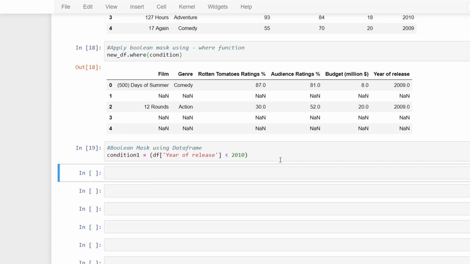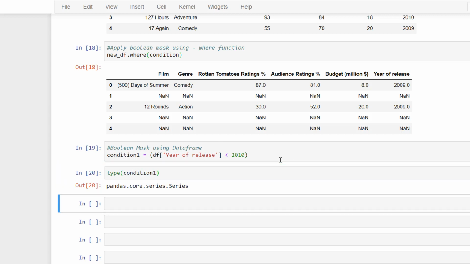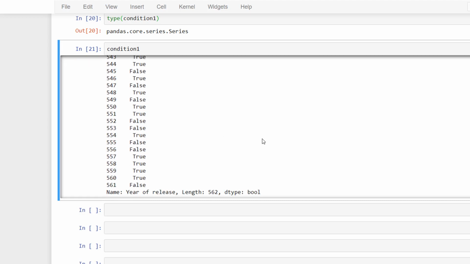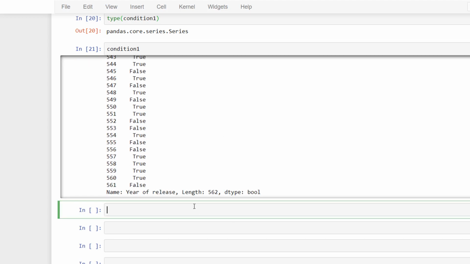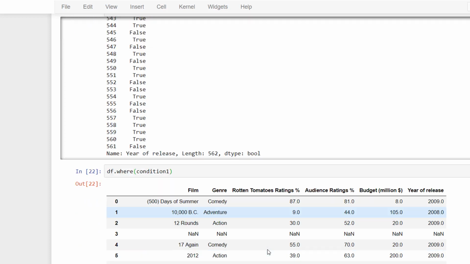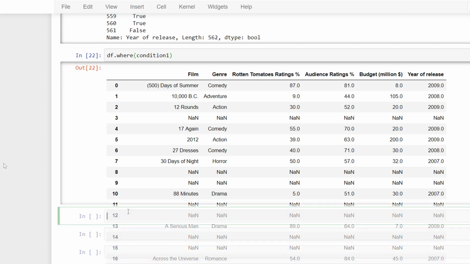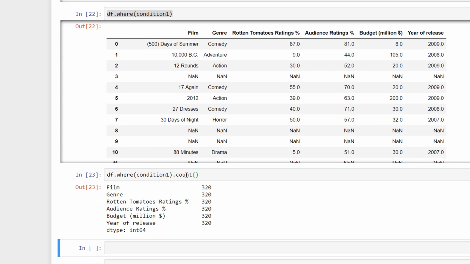Now, if we check the type of condition1, it is of type Series. And if I display condition1, this is how the values look. We can now apply this Boolean mask on top of the data frame to return the values which satisfy this condition. So df.where(condition1). Like I said earlier, the NaN values do not hold any value. To demonstrate this, if I simply call the count function on this, we can see that it has returned 320. That means the NaN values are ignored, as the total number of entries was 562.